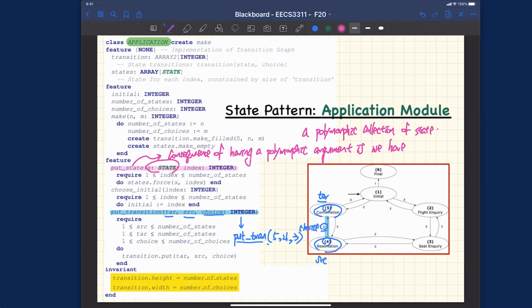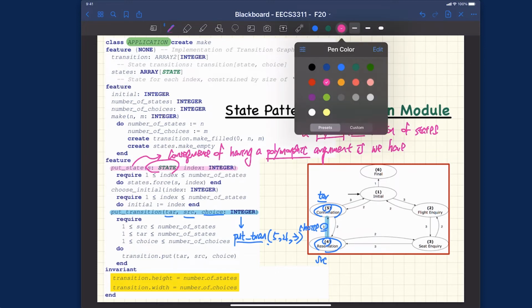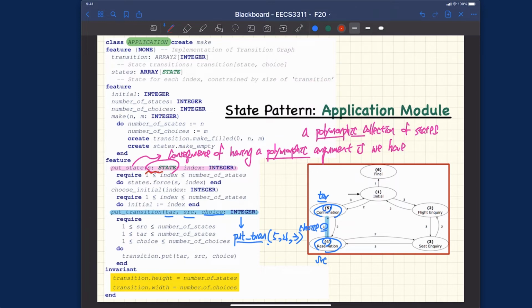So this is something you will see even more clearly later on when I illustrate how exactly to call these features together, right? So polymorphic and also polymorphic. Okay, so now I want to talk even more in detail about this particular argument over here.